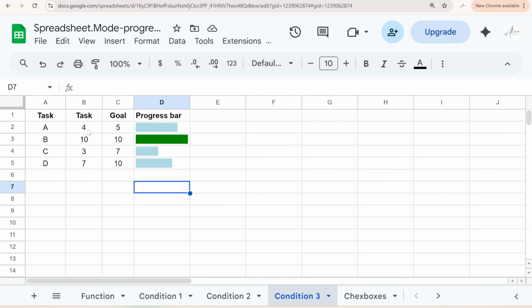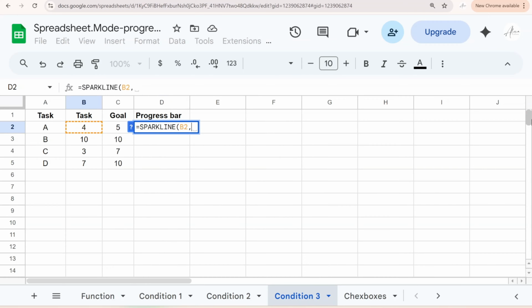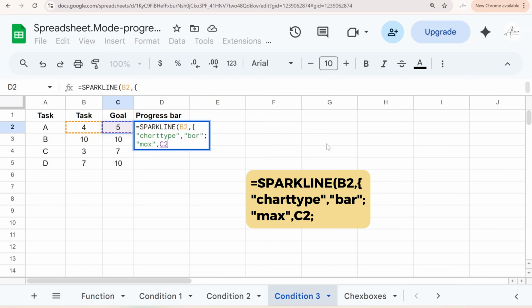In this one, we have a task column with numbers and a goal column. So this example is not based on percentages. The progress bar changes depending on how many tasks are completed compared to the goal. We start with the SPARKLINE function again and set charttype to bar. But here, the max parameter is different. Instead of using a fixed value, we select cell C2. This is the goal for each row.